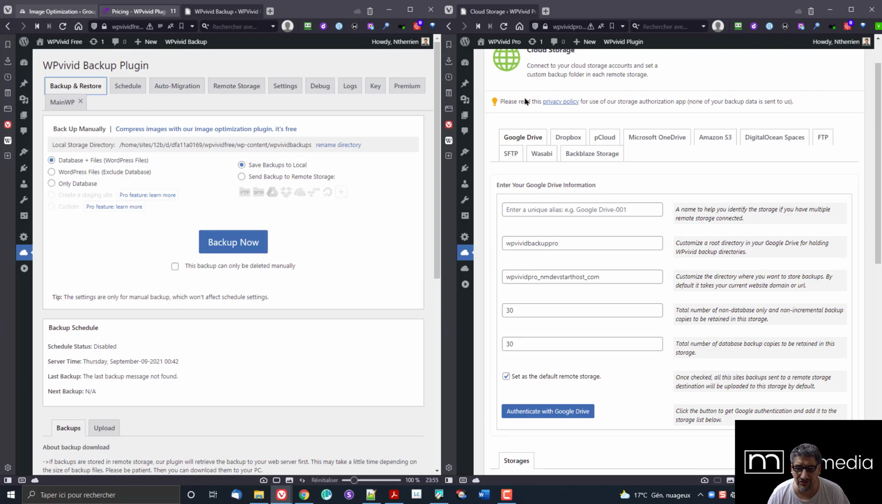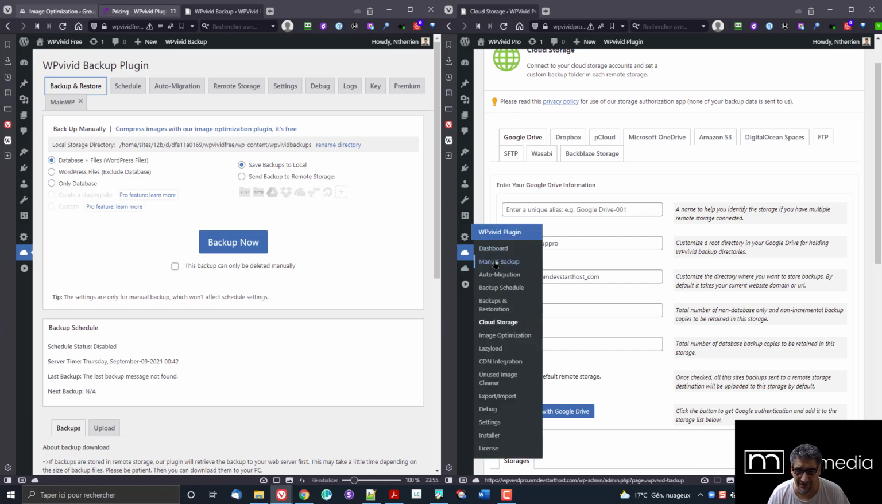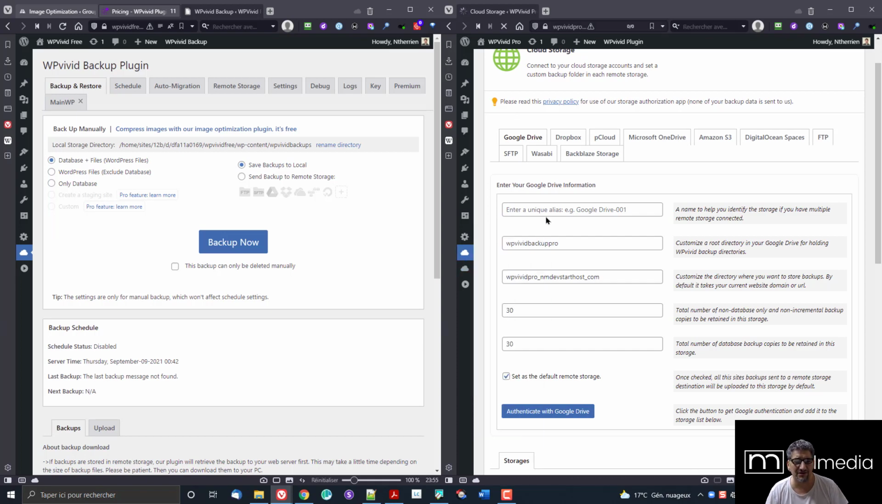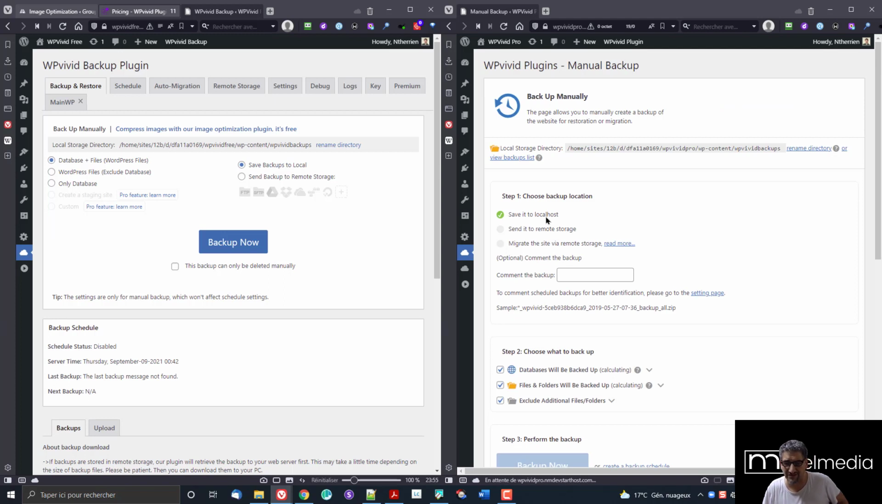So let me go back to the backup. And of course, like I said, this is manual backup because you have the automatic backup with schedule. So database again, whether we want to use just the database or the database and files, or only files. And of course, the other option, create a staging site, it is a little bit strange that this is a pro feature because we have the staging somewhere else. But anyway, let's leave it like that.